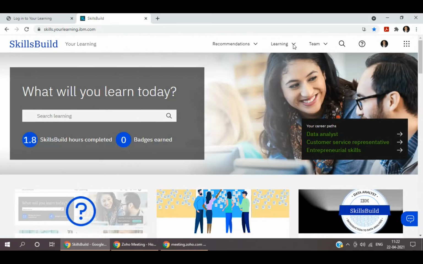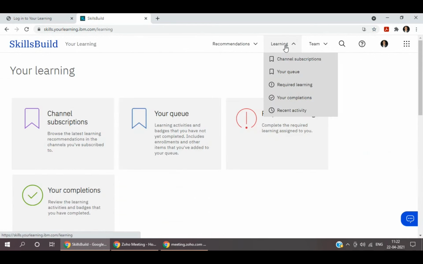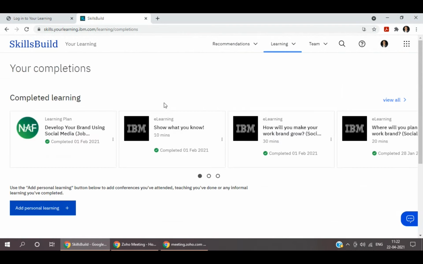And next, when you look at the learning, you can see your completions. Let's say over a period of a few days, you completed a few courses. You may choose to keep track of it by your own methods. But if you come to learning and click on your completions, these are the courses that I have completed. Likewise, you will have a different list. So these are the courses I have completed.